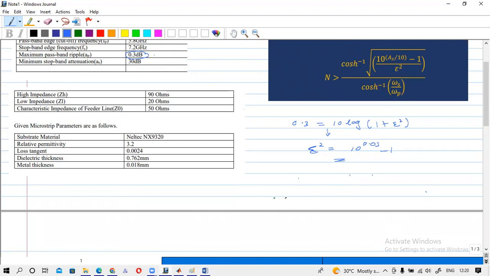Now we have to calculate the order of the filter. You can use this identity, and the order should be greater than cosh inverse of the square root of 10 to the power AS, where AS is the stopband attenuation, divided by epsilon square, all over cosh inverse of omega S over omega P. Omega S is the stopband edge frequency and omega P is the passband edge frequency. We also found the epsilon value, so we know all the values. Using a calculator, you can calculate the n value, which will be your filter order.